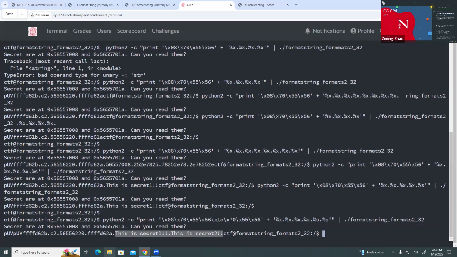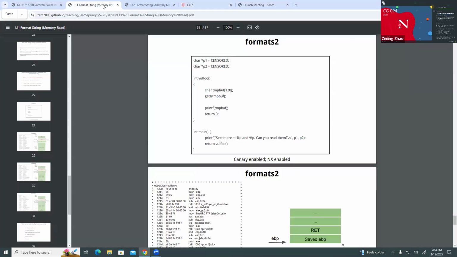Okay. So say we have the ability to read arbitrary address in the memory space. Okay. We have that ability now.